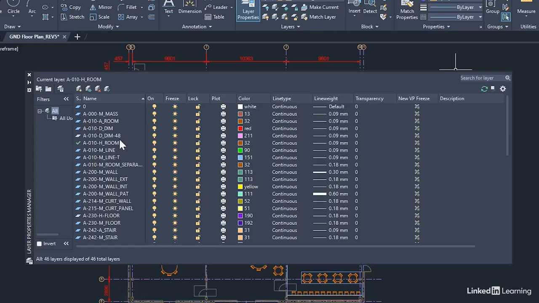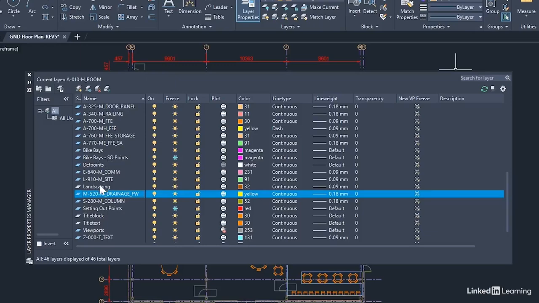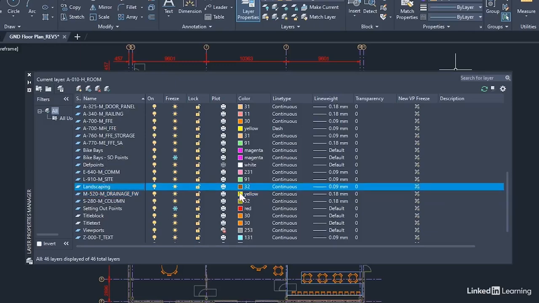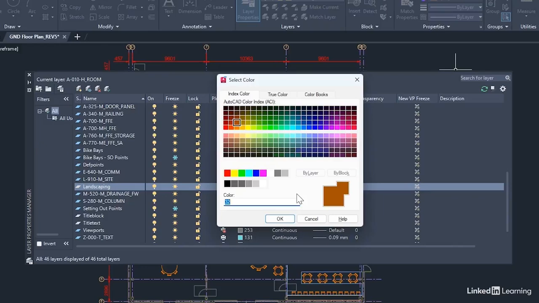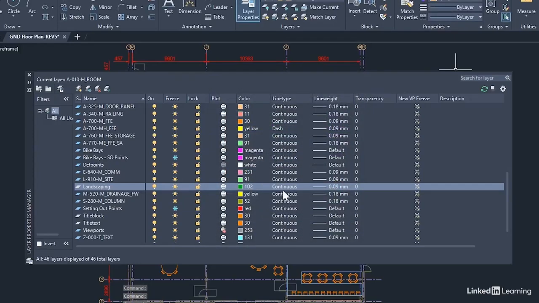Now, you'll find AutoCAD lists them in an alphanumeric order. So I need to find L. There's my landscaping there. Now, I'm going to change the color. Click on the 32 there. And I'm going to change the color to, let's say, that green there, which is color 102. Click on OK. And we can then define the line type, the line weight. If we want to go transparent, we can, and so on. We can even give our layers descriptions.